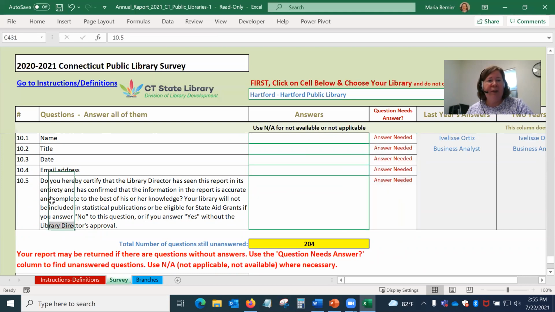Likewise, question 10.5 here, this is the thing that makes it official. This is the certification, right? So when you say yes here, and you must say yes in order for me to accept your report, you are saying yes, that you certify your director has seen it and your director is confirming that the information is accurate and complete. So when you say yes, please mean yes, that your director has seen it and confirms that it is all complete. That is super important.